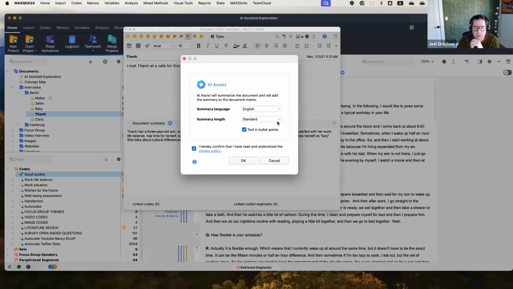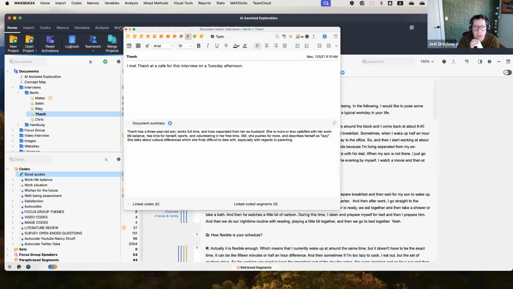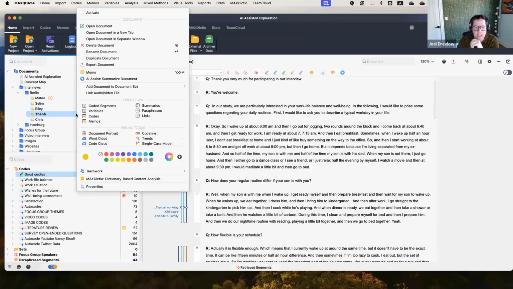This will allow me to create a summary, but I could also right-click on this document, and you'll see this option here, AI Assist Summarize Document. This is going to be the whole document. Do note that if you're using the free version of the AI Assist, you're limited to 10 pages of text a day. So if you're summarizing really long documents, you're going to need to space it out, or pay for the premium version.